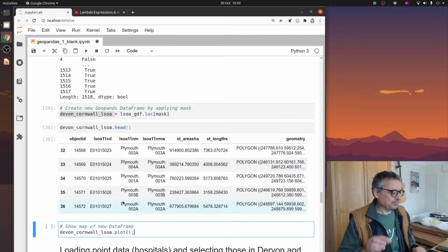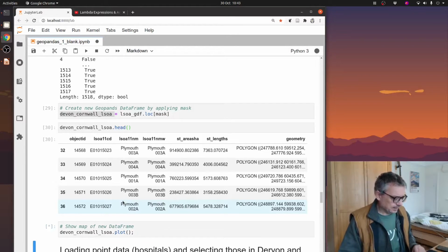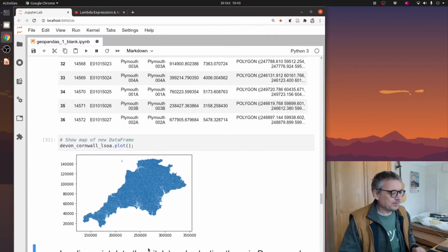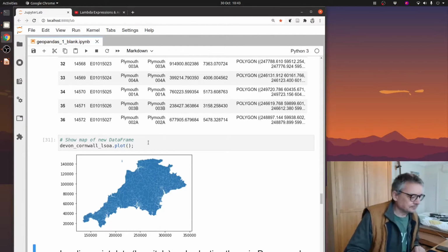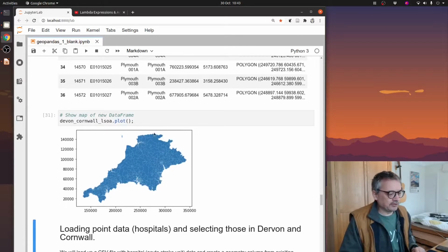So if we plot this as a map, we can see all our individual LSOAs, but now it's cut off anything that's not in Devon and Cornwall. So we have a new restricted, tidied up data set, if you like, to work with.